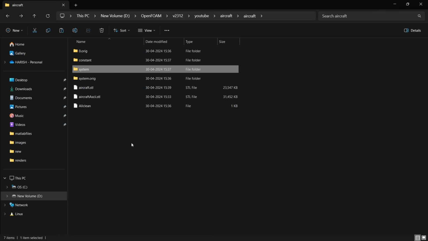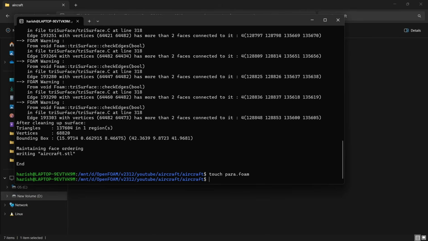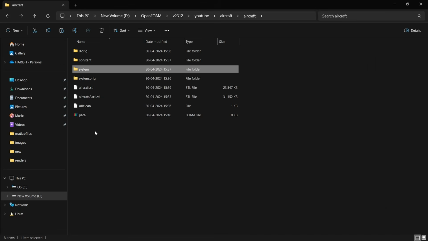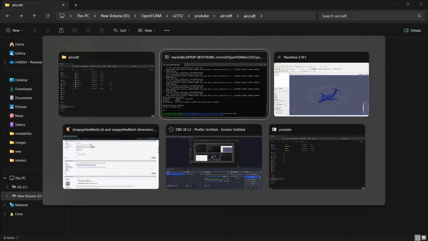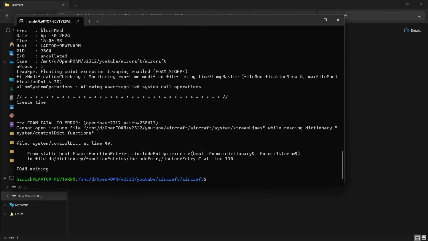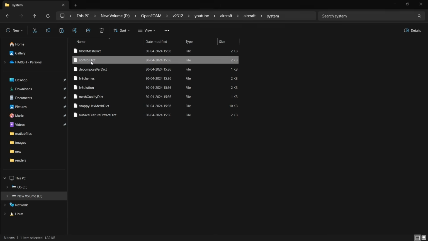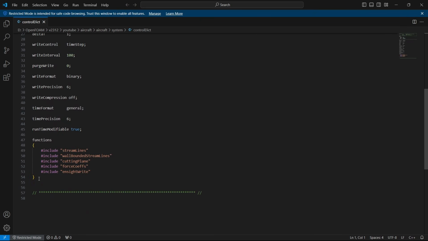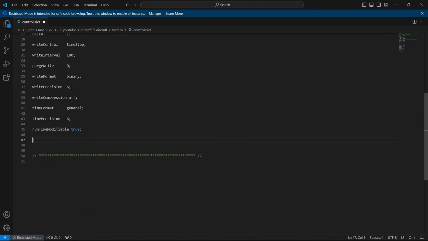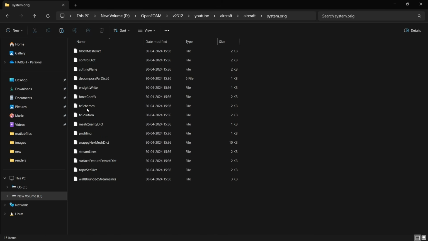To do the blockMeshDict, we will first generate whatever is there by default. I will do touch para.foam. What this will do is create a ParaView file. Now I will create a block mesh. This will in a way create the default block mesh which is already there, but it is throwing an error because there are certain functions in controlDict which we just deleted, or we do not need, because these functions exist in the original system.original file.